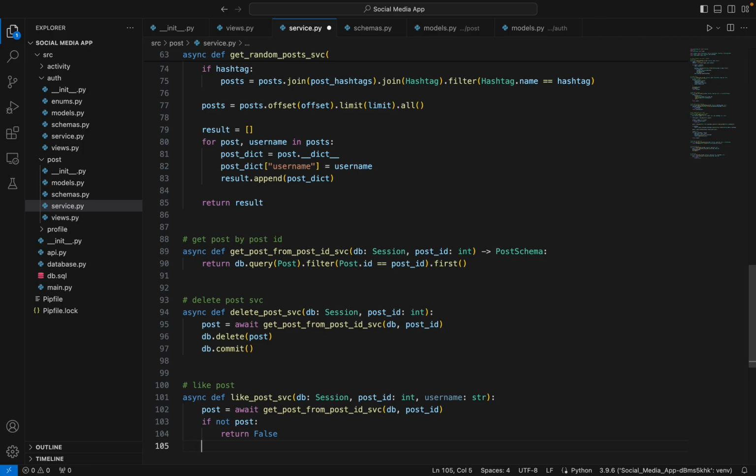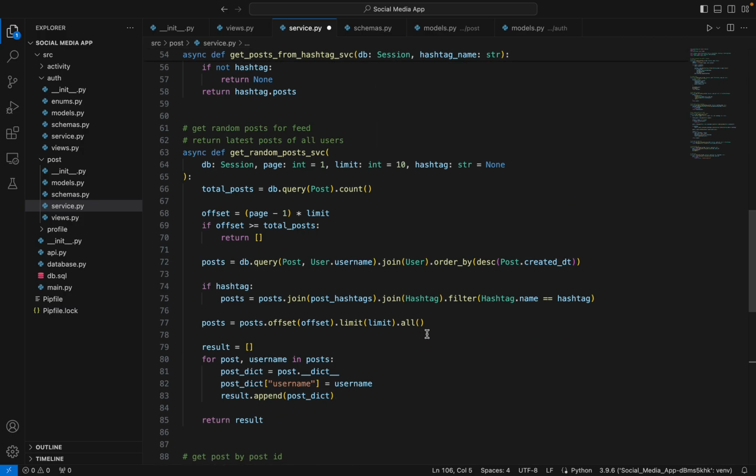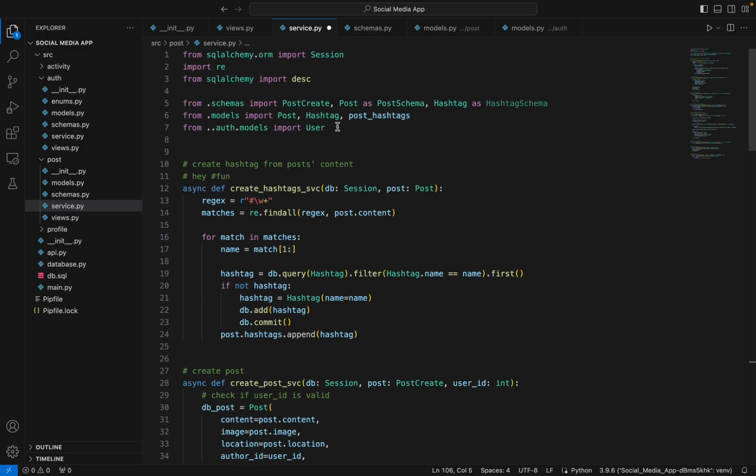And what else do we need? Or yeah, this false is enough. And what else we can do is false plus I can return one message, invalid post ID, like that. So I can catch it there. Yeah. And now what else we'll check? I'll check the user also. We need to get the user from the username, right? So I'll just query over it.